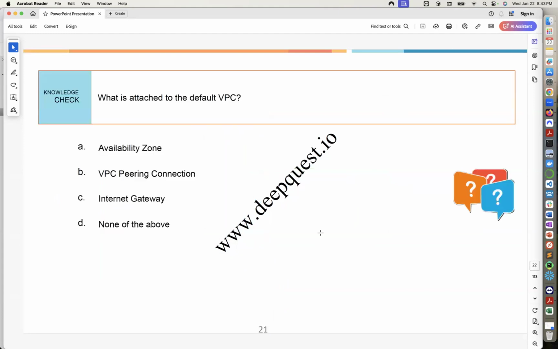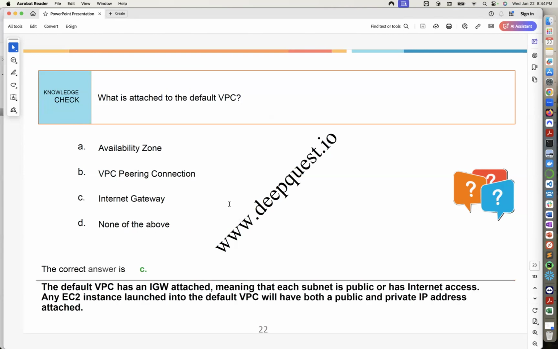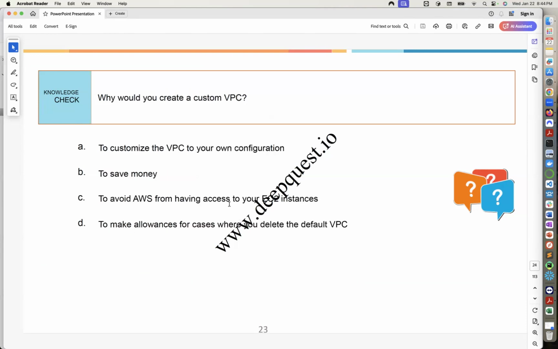So custom VPC. What is attached to the default VPC? Internet gateway. You already said it, man. Internet gateway. Why would you create a custom VPC?